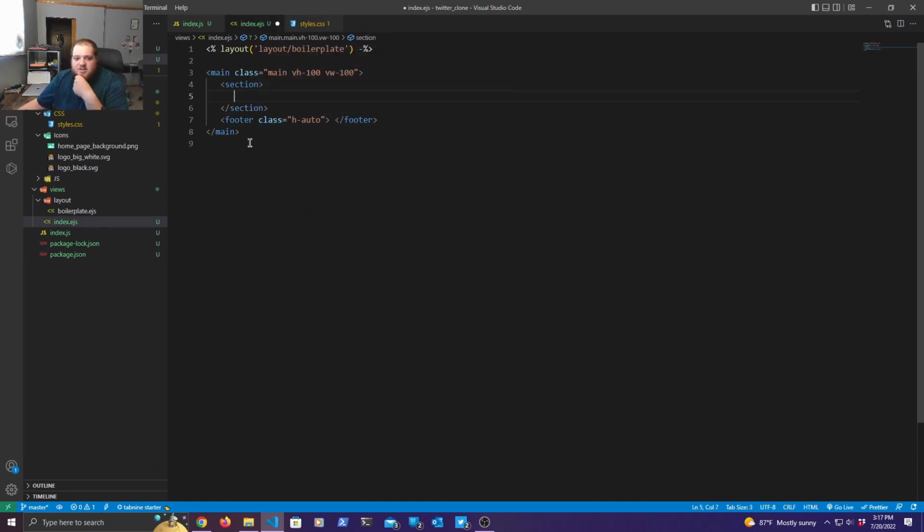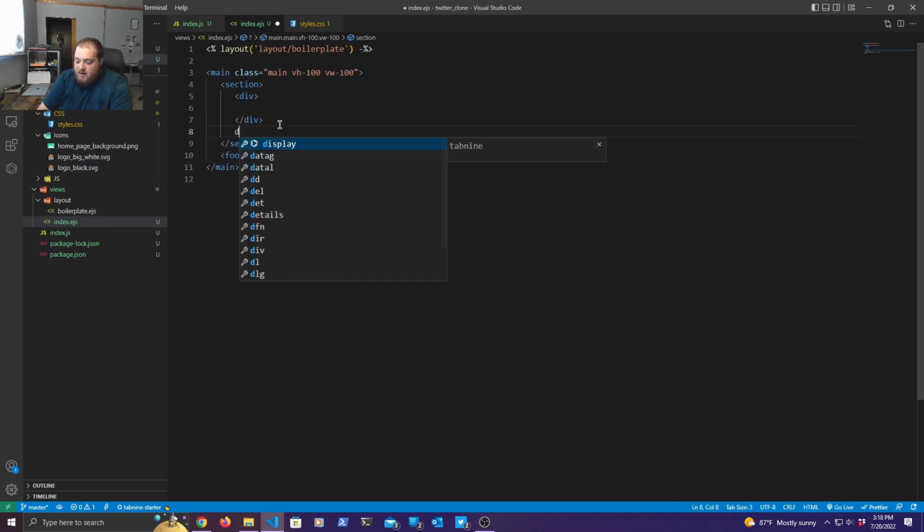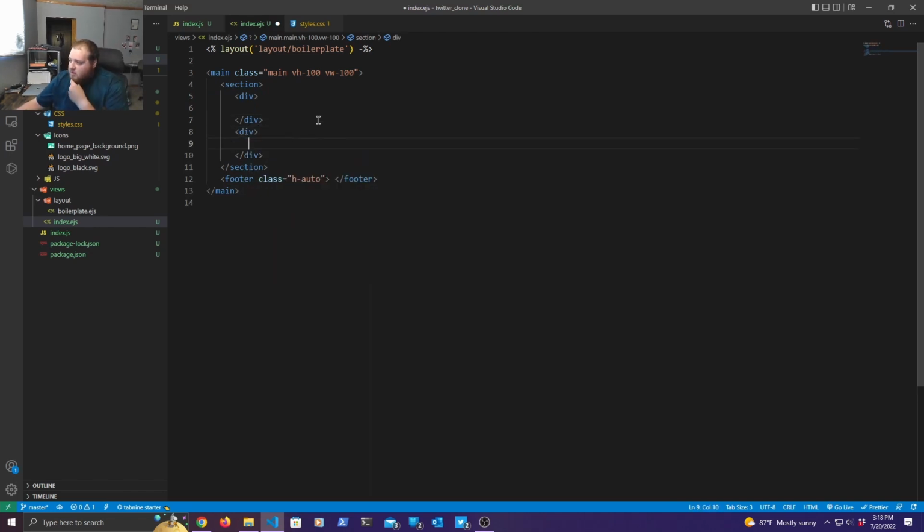Now, in this section, I want to have two different divs. This div will be the background section, and then this other div will be all of the login information, basically everything on the right hand side. So let's do a class of logo container.